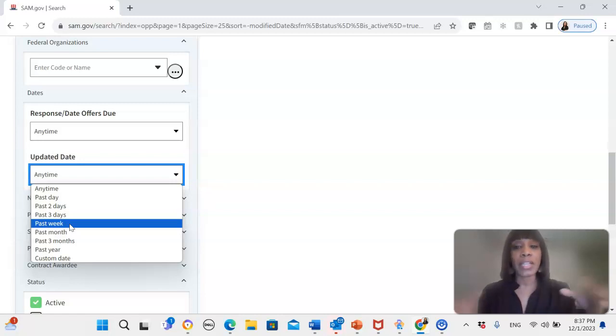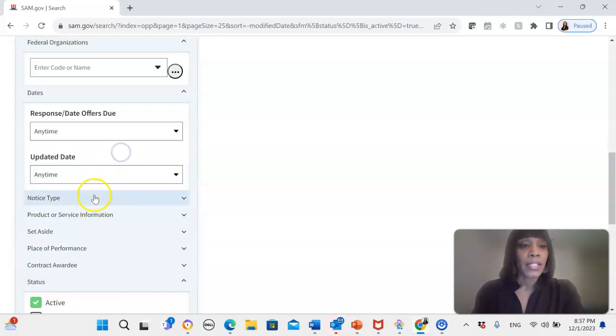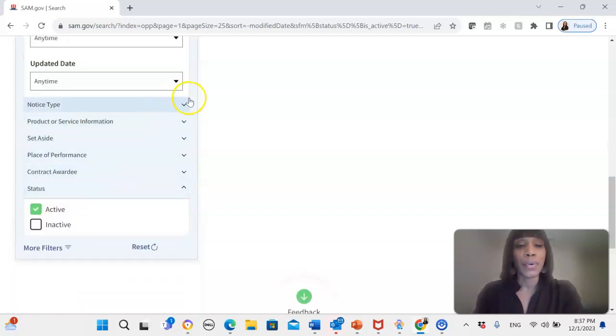Again, this is just narrowing down your search, so you don't just put your keywords in and get everything that's out there, and have to search through thousands and thousands of solicitations to find something your company can actually pursue. Another really important search tool is your notice type.